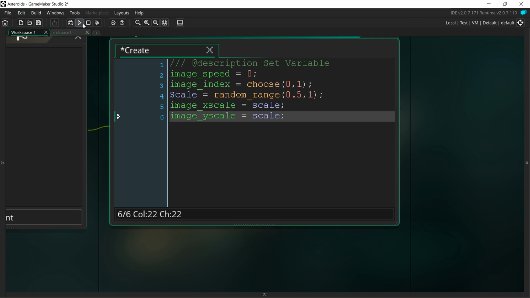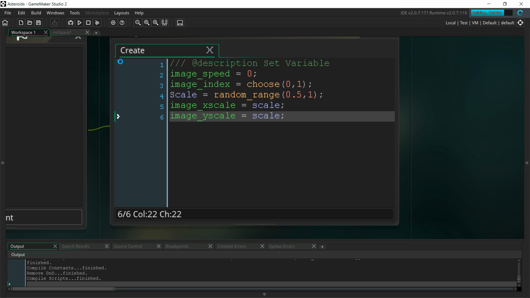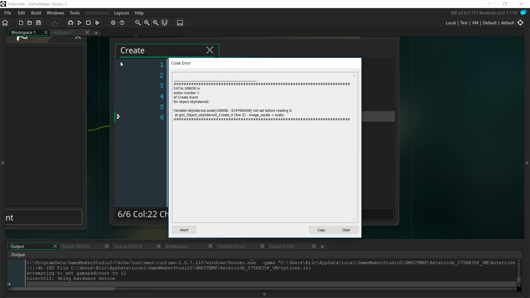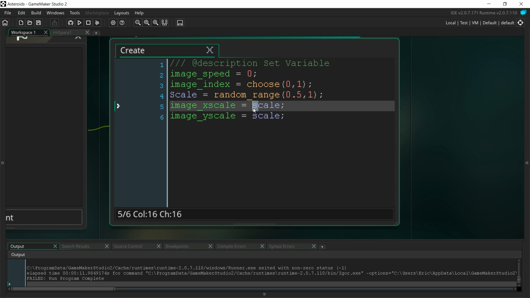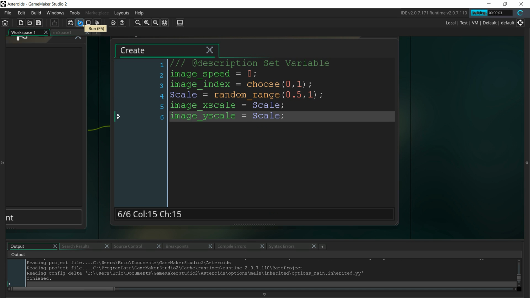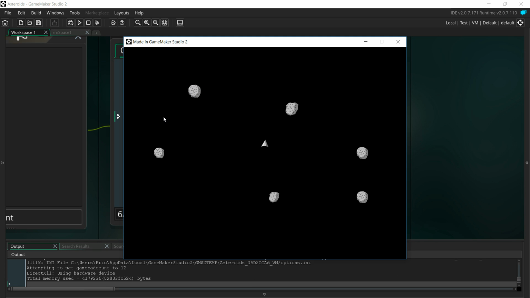Now when I play the game, you'll see that all of them are of, oh, got an error. Oh, look at this. See, I capitalized scale there, but I did not capitalize it here. So let's fix that. Okay, now let's try it. See, the spelling will get you every time, guys, so you've got to watch out. Okay, now notice all of my asteroids are of different sizes here. The sizes have slightly changed somewhat.